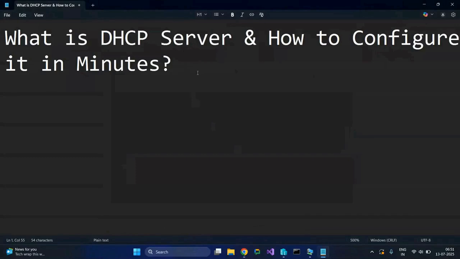Hello friends, today we are going to learn about what is DHCP server and how to configure it in minutes. First we'll get to know what is DHCP server. DHCP server is basically a server which will provide the IP to the network. So basically it is used in small, medium and large scale industries.